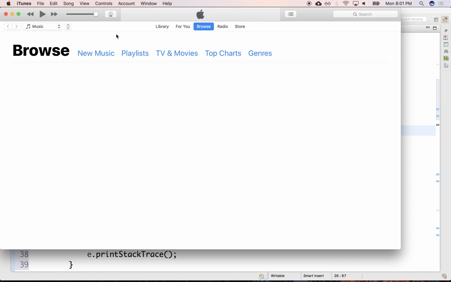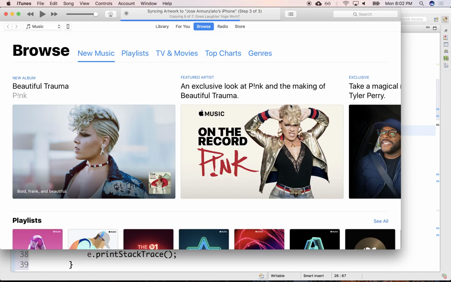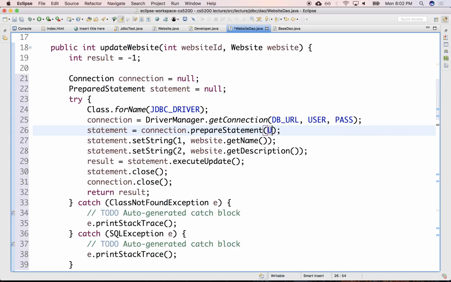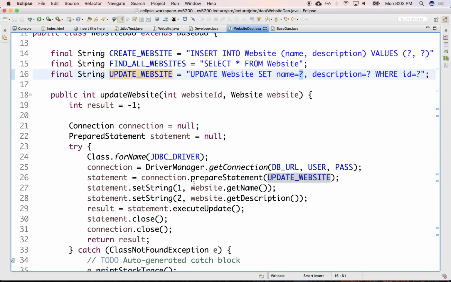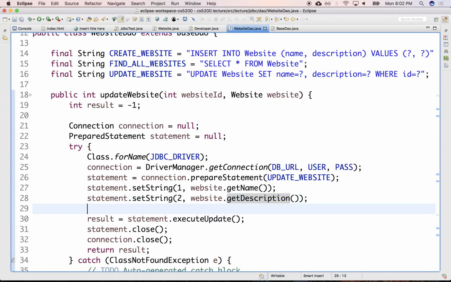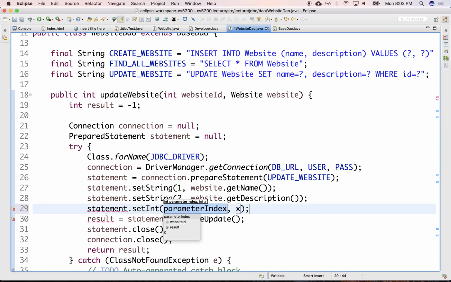The SQL is update website. There we go. And let's see here, the name, that's the first placeholder, and I'm setting it to the website get name. That makes sense. The second placeholder is also the description. That's good. And the last one is the ID, right? So I'm going to set integer of the third parameter. I'm going to set it to the website ID. There we go. Right?